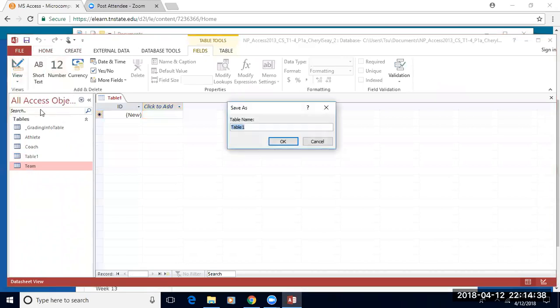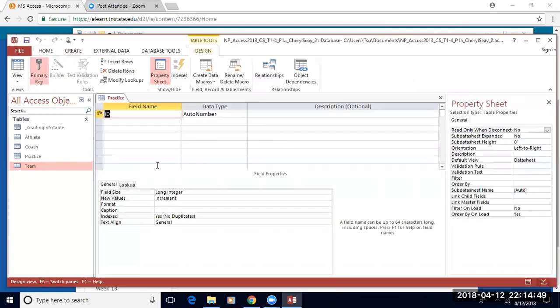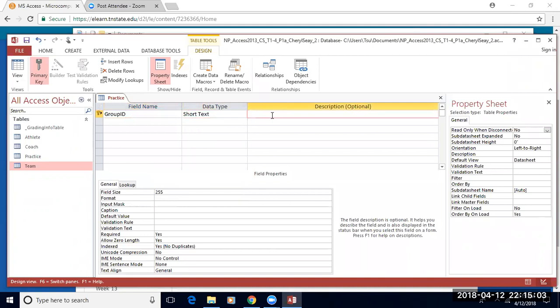And we're going to do it in design view. Call it practice, right? And this is going to be the group ID, right? It's going to be short text, primary key for the description, and field size is going to be 4, and the caption is group ID.